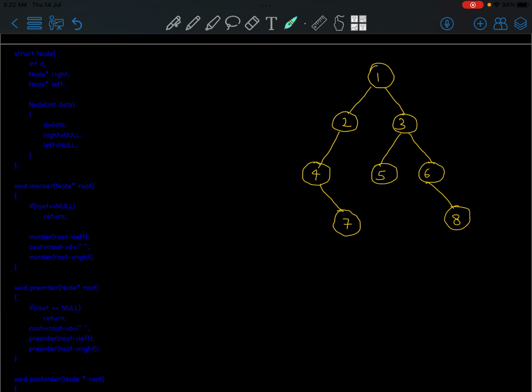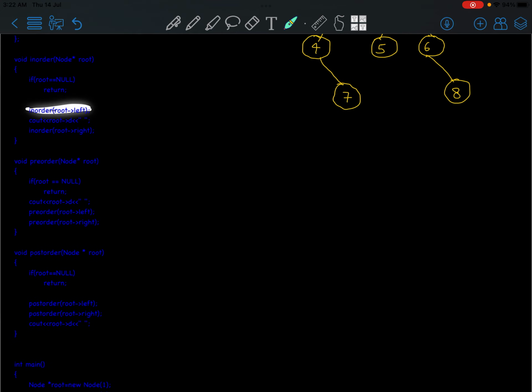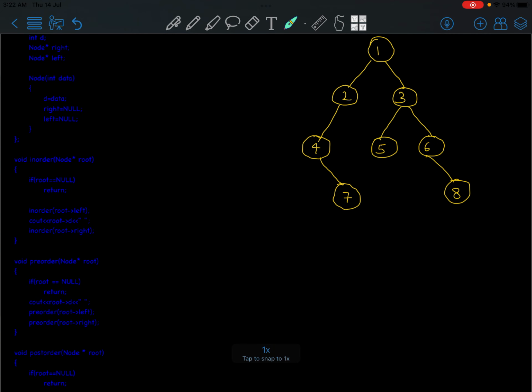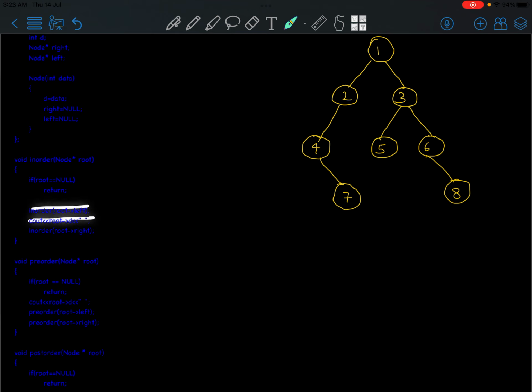So similarly we will print this line, which ensures that we will be on the left part. It means the left here, left here, left here, nothing here, then print 4. Then go on the right part, then left part, nothing, return, print.